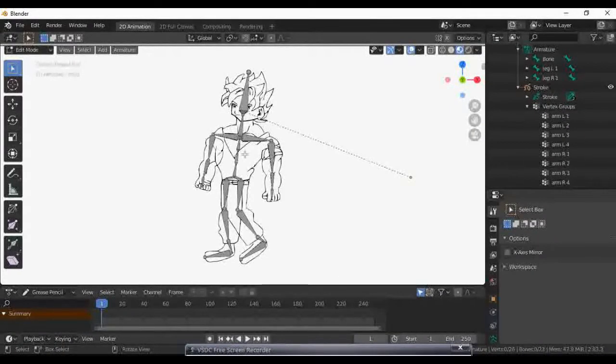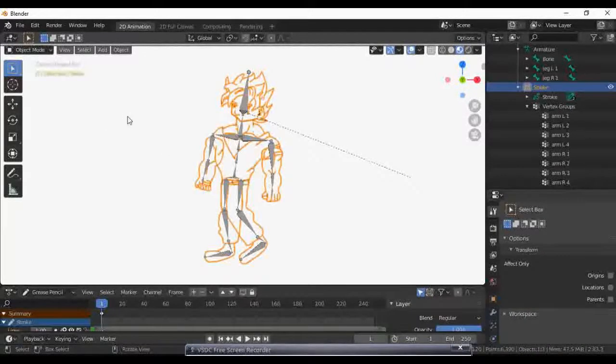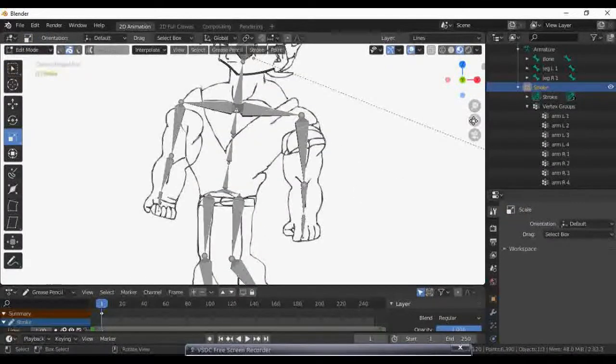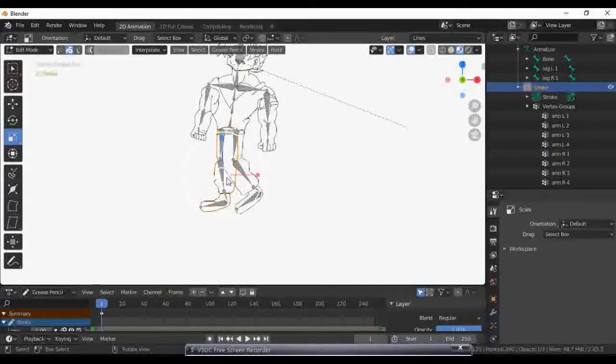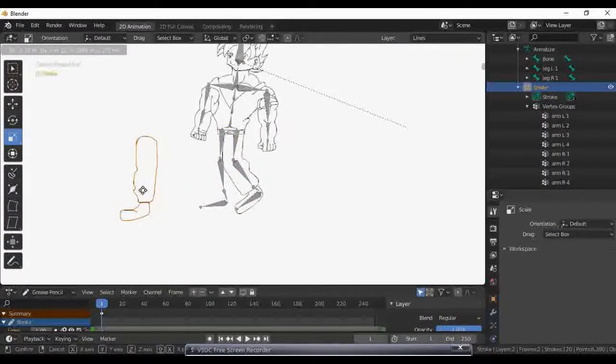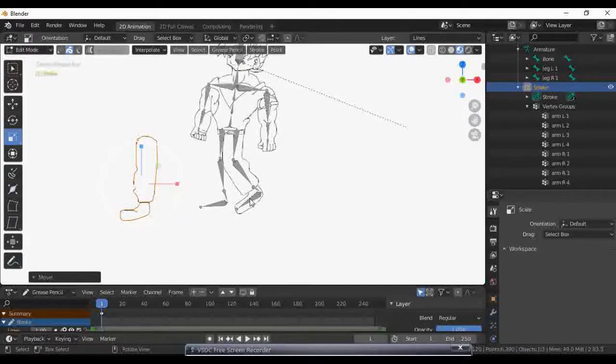Alright, so let's start with the weight paint. First, what we need to do is let's go for the legs. So I'm in edit mode. Let's go back to object mode. We need to select the drawing and then select edit mode. Okay, so now I want to actually start with the right leg. I'm going to select all my vertices of the right leg, and then I'm going to move that leg out of the way so I can weight paint that leg separately.